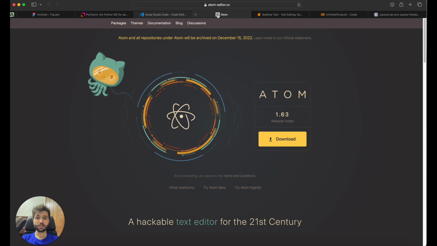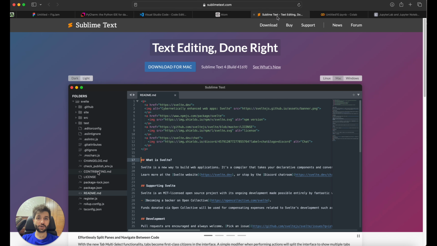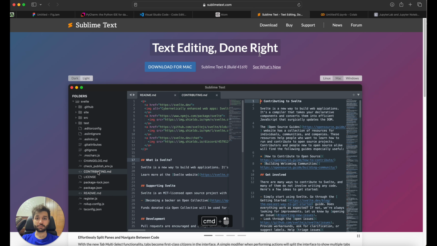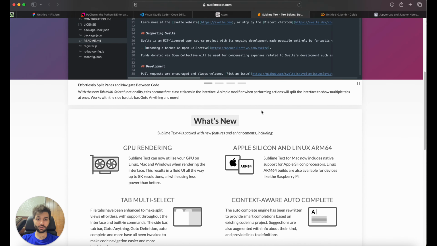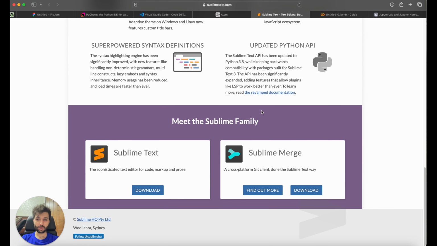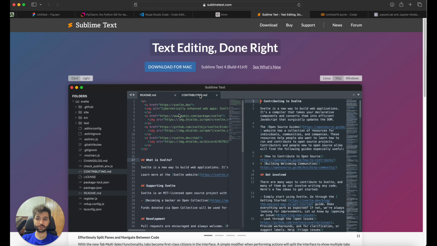Another IDE that we can use is Atom. Another one is Sublime Text. As you can also see in the picture, you can install that and write the code and then execute your code.